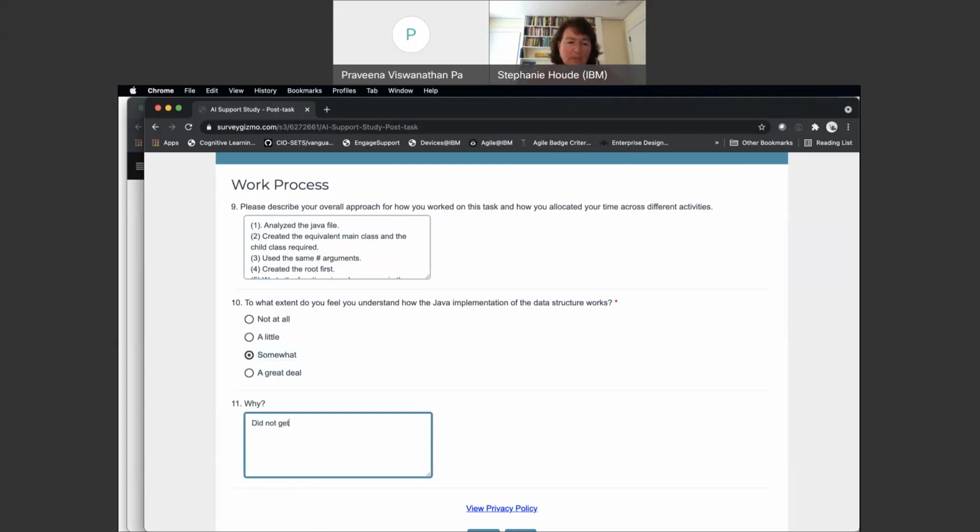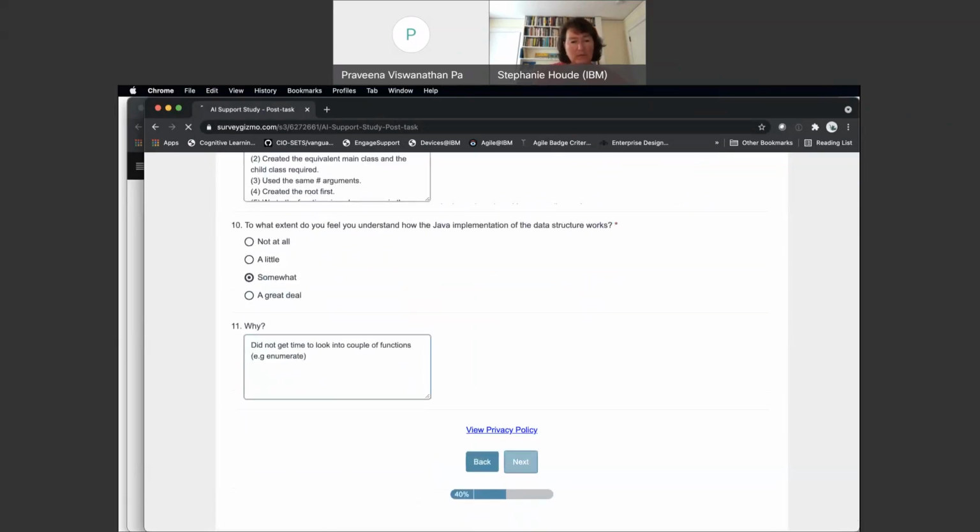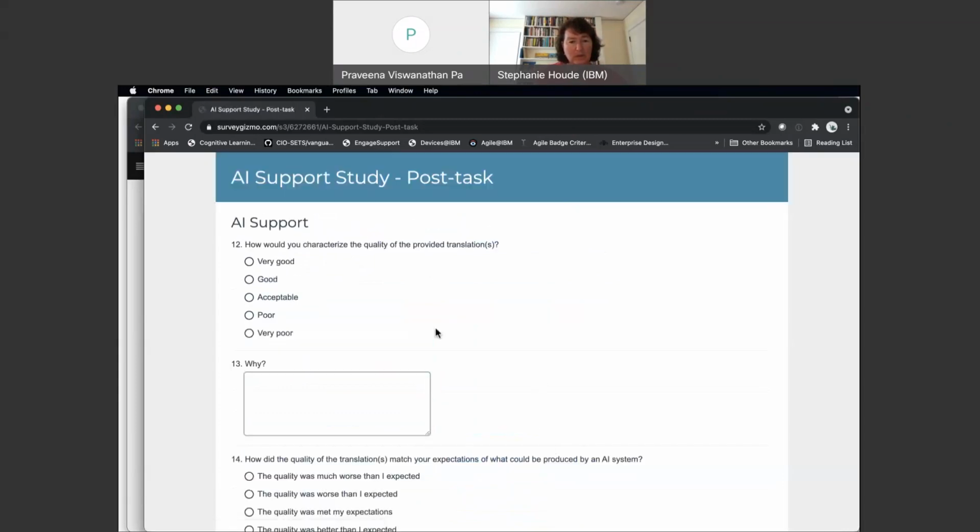I did not get time to look into a couple of functions, like sample enumerate. Okay, all right. Next: how would you characterize the quality of the provided translations?